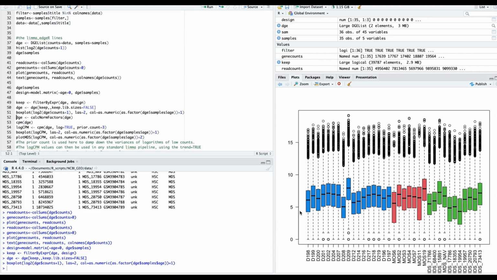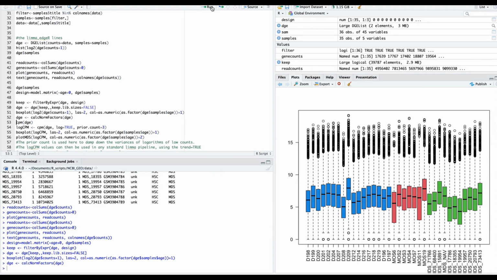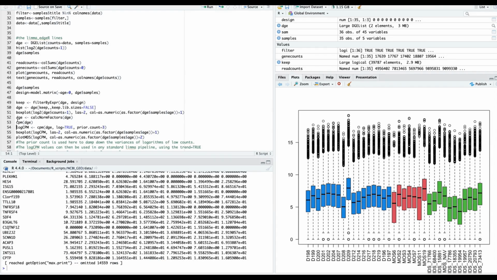before normalization. It's pretty variable, and again you see MOS 6, MOS 11 and a few others are leaning to the bottom of the plot. It is usually an indication of low read counts, and indeed we know that these two are at the bottom of the read counts and gene counts. That's the explanation.